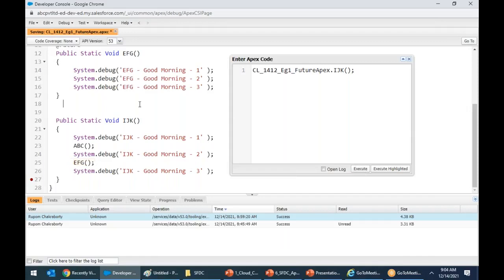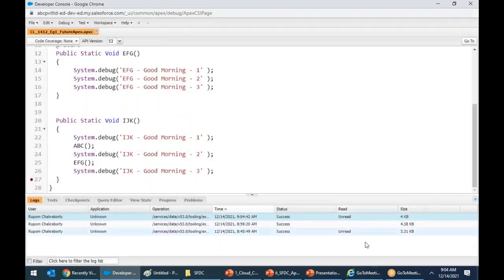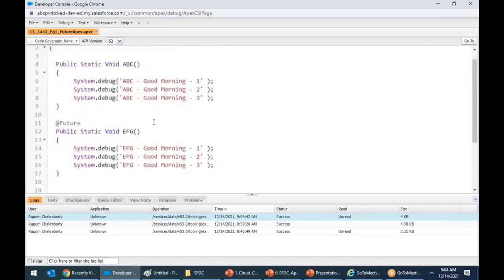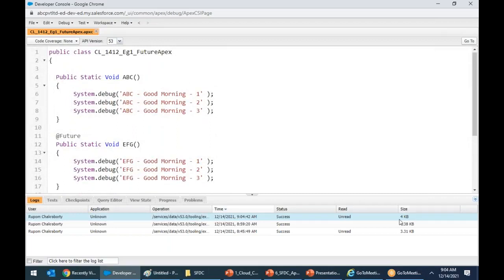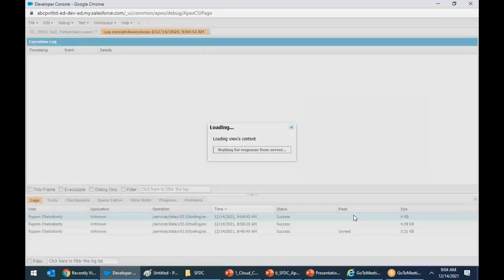Control S, saving. I click on execute. 2 logs will come, you see. 2 logs will come. Where is that? Didn't come, no? How many logs should I get? 2 logs. Why have I got 1 log?